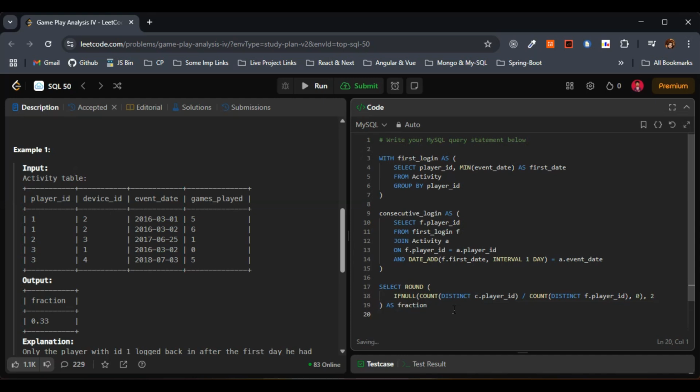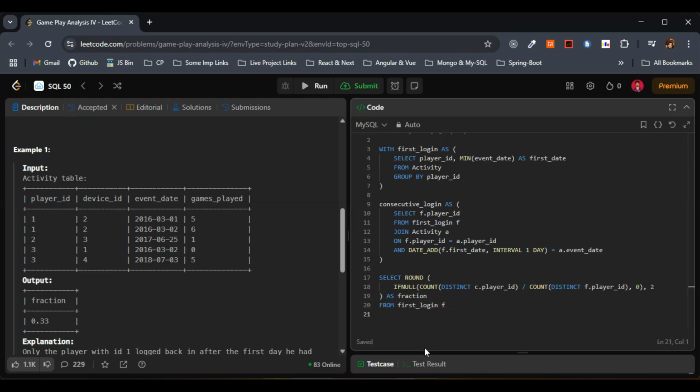So this is coming from first login, right? We have already made use of the first login. Let me copy the same thing here. This one from first login F here in this case. So we'll be making use of the left join. Why? We are making use of the left join to include all the players, even those without consecutive login.